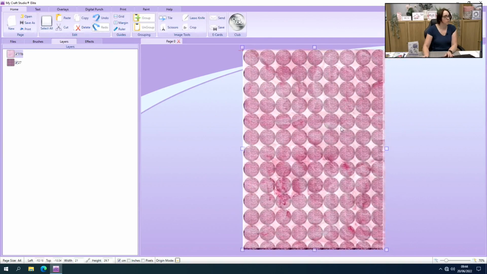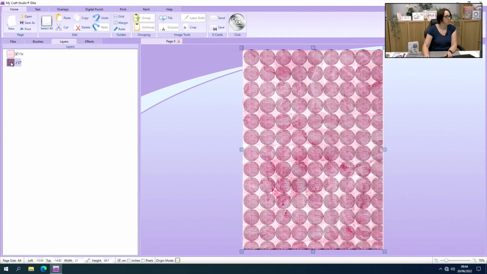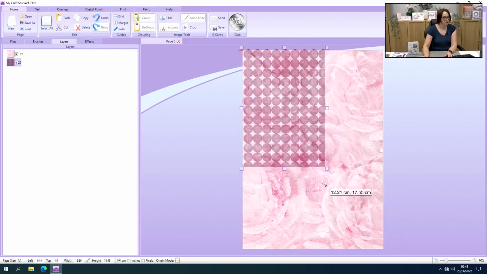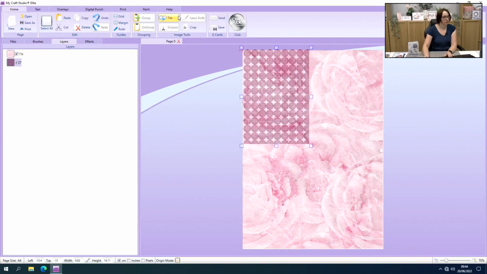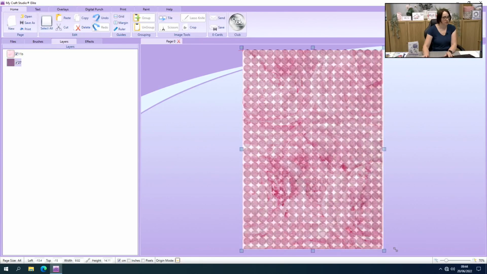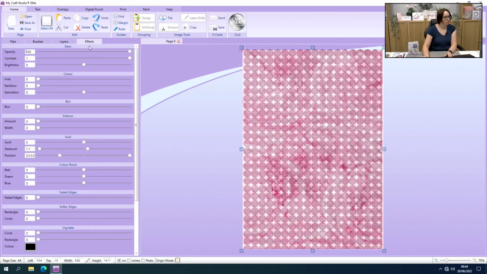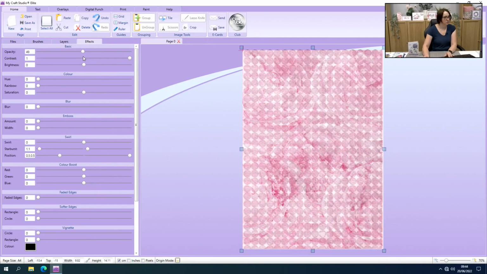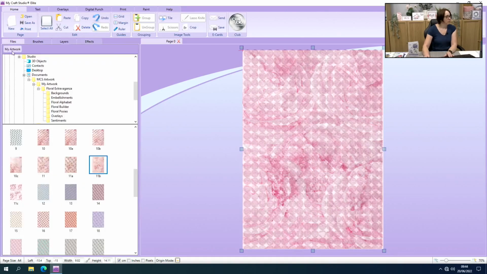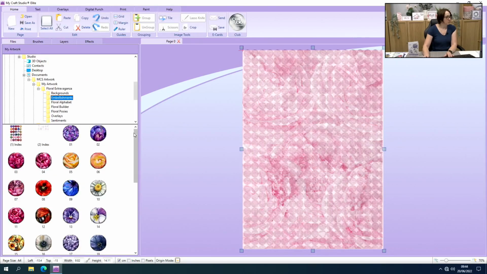So I'm going to go to the bottom layer. I'm going to click on that one there in the layers tab. I'm going to click on the tile button again, and those blue boxes are going to change to white, which now means that we can resize. So we're going to make them smaller, and then when we press the tile button again, back to blue, and then we take them down again. I'm going to reduce the opacity on those a little bit as well. So you can see we've got a nice soft design in the background there, so you can see the flowers coming through as well. And then I'm going to go back to the files and back into the embellishments.